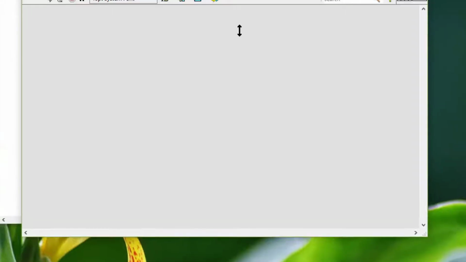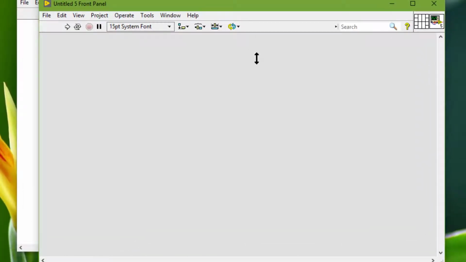We can use type definitions and strict type definitions to link all the instances of a custom control or indicator to a saved custom control or indicator file.